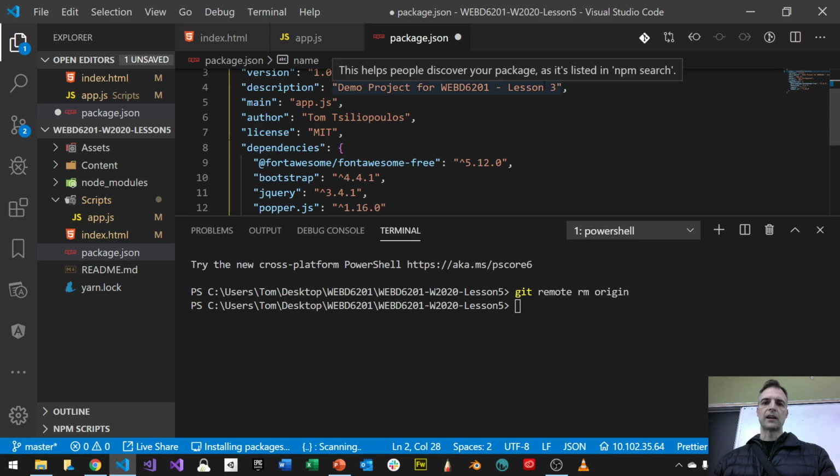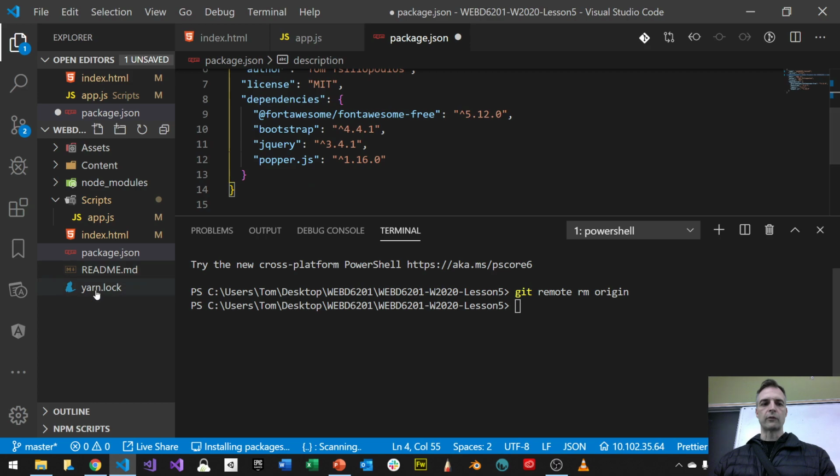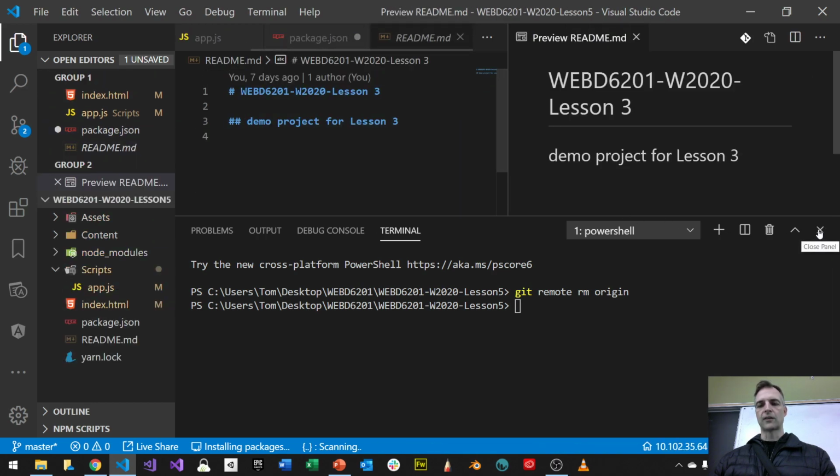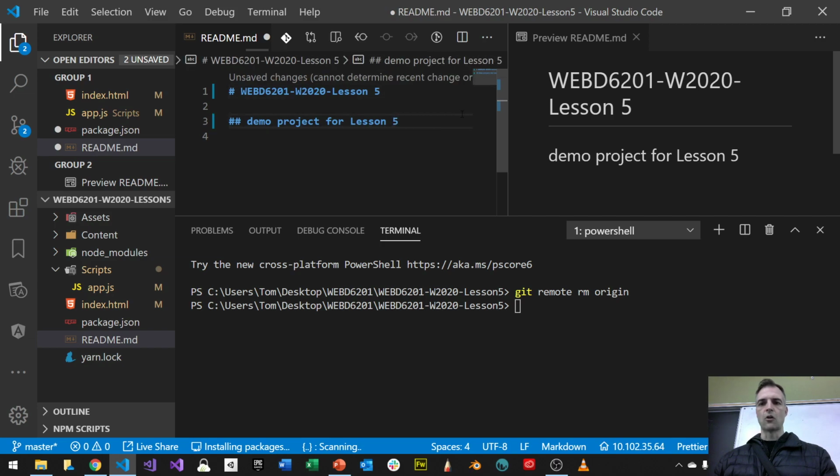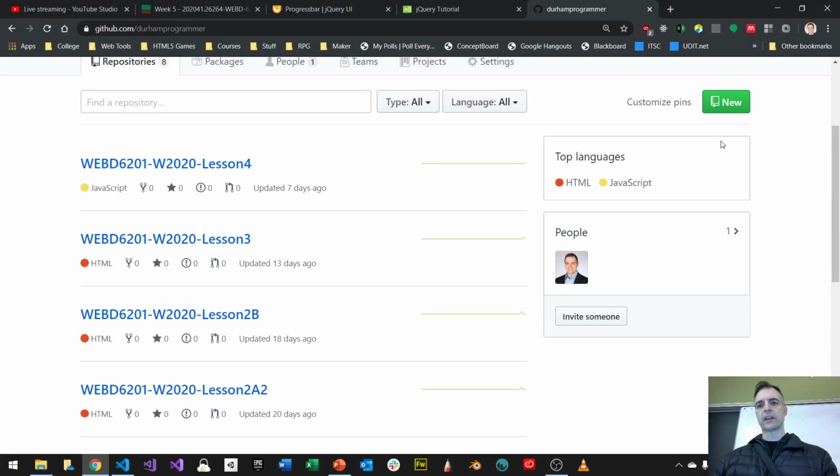I just want to keep up to date, right? So that way we know we can track our progress. And there's also a README file that probably says the test or something. And this should be 5 as well. So I'm just changing all these so that way we know what we're looking at. Lesson 5.